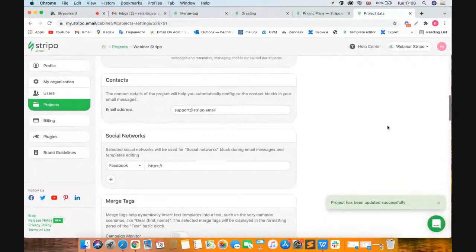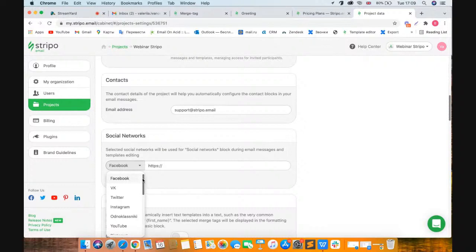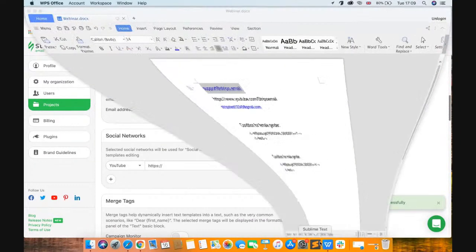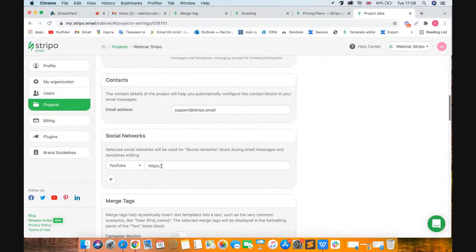Then the social networks block. In this settings menu, you can see the social blocks to set social networks. These settings help you to set the list of social media for social blocks to provide display of the desired networks list when the social block is used in your editor mode. The edit links will be present in the social block, so let's try to do that. I want to add the YouTube link to our site. I have prepared this Word file with our links. So let's copy our YouTube link and add it to this section. Done. So I added this link.